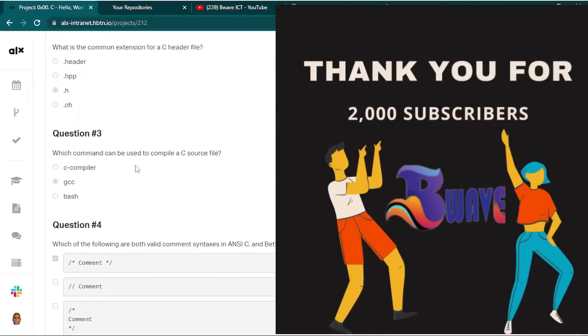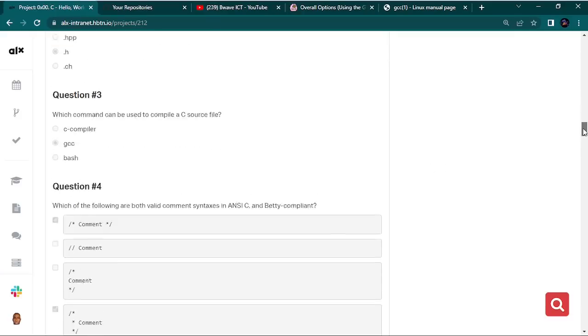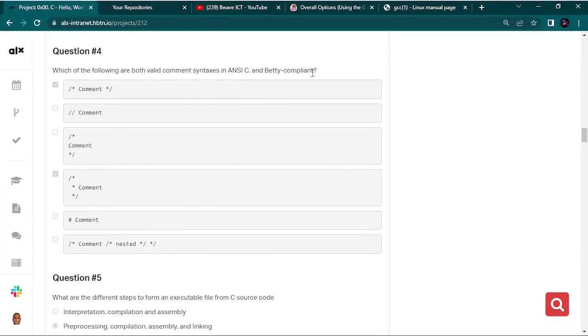Which command can be used to compile a C source file? The command is gcc. That is our compiler. And in question 4, which of the following are both valid comment syntaxes in ANSI C and Betty compliant? Well, this one here and this fourth one. Both are valid in ANSI C and both are Betty compliant.